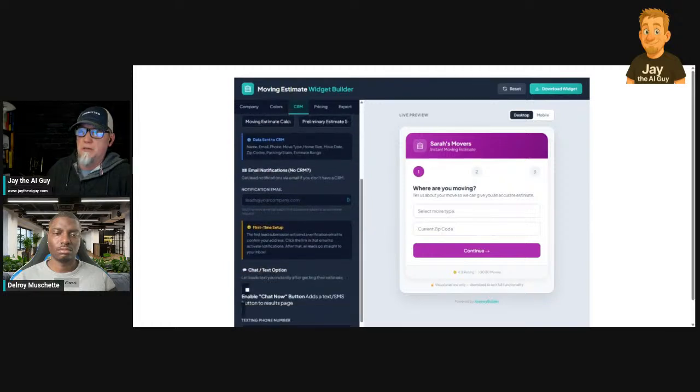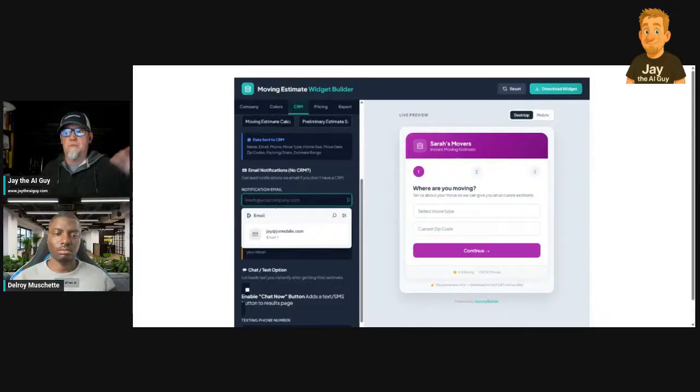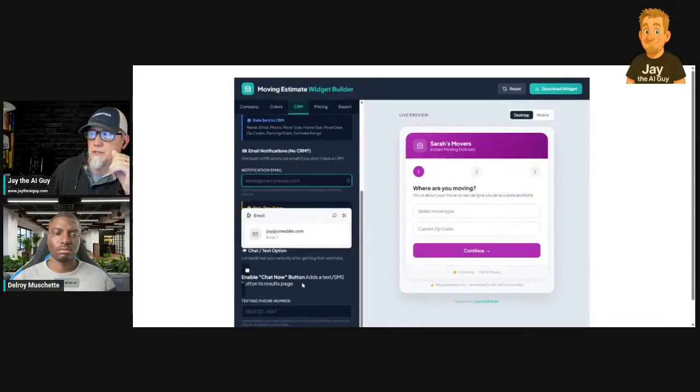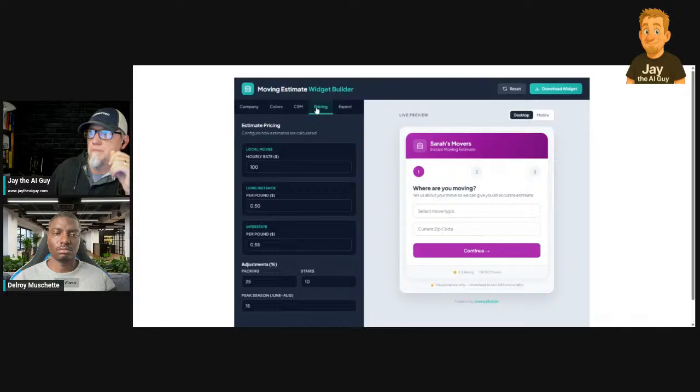And we got email notifications. You can put in your email, and anytime somebody fills it out on your website, you get an email like, hey, got a new lead, got a new lead, got a new lead, right? And then if you're doing a chat, you can do a chat or text option. Also, how do I know that the ballpark estimate is going to be anywhere close to what I would charge? Gotcha. Got that covered.